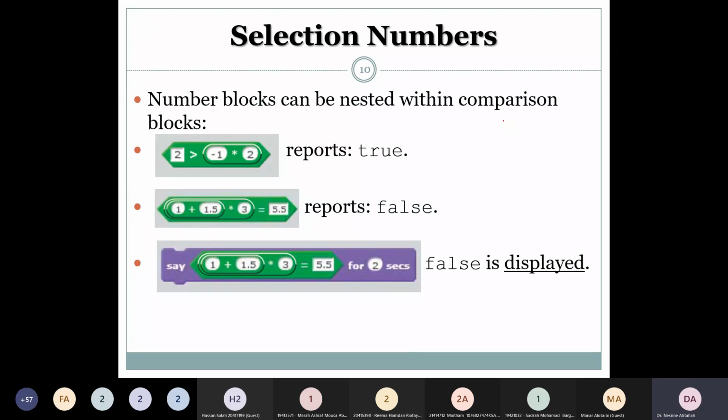Look at this block. Here we have 2 greater than -1 multiplied by 2. I will carry this one first because it is a nested comparison. I will carry this calculation, and after that I will carry this one. So -1 multiplied by 2 is equal to -2. And after that I will compare: 2 is greater than -2. Yes, true.